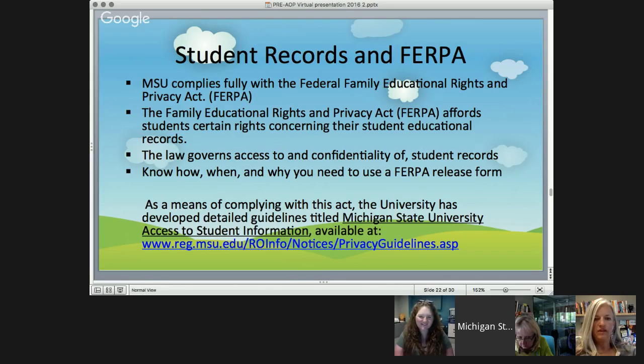So when you reach the age of 18 or begin attending a post-secondary institution, unless you provide written permission to your parent, other than directory information, we can't share information with your parent. And you have the right to inspect or review your educational records at any time.